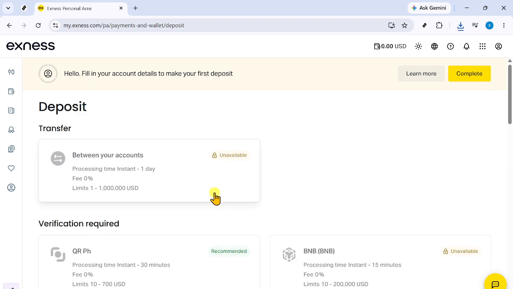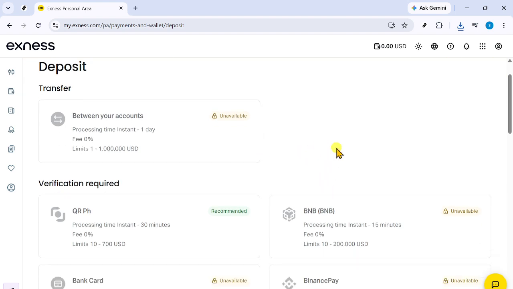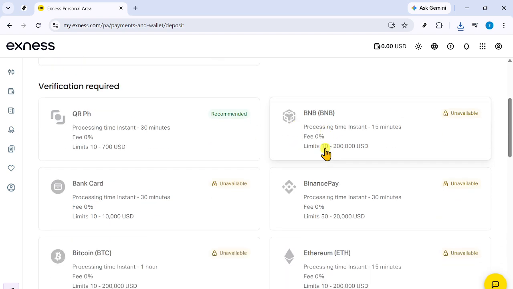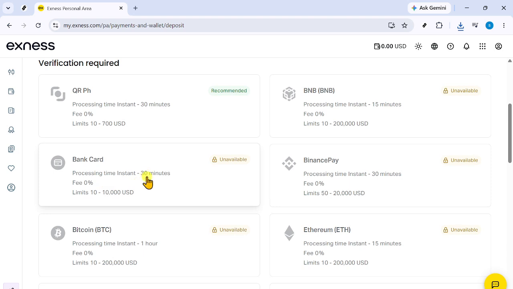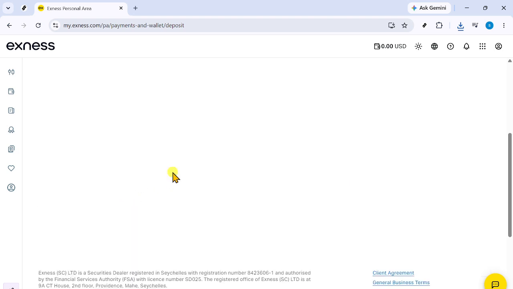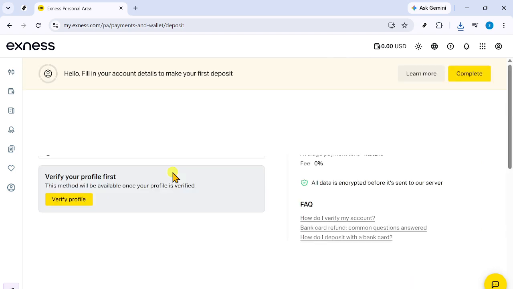The deposit area is designed to show all available payment options connected to your region and account type. So what you see may vary slightly depending on your setup. That is completely normal. Next, scroll down through the available payment methods until you locate bank card, then click on it. Be sure to read each option carefully as you scroll, especially if several payment methods look similar. Selecting the correct banking option is important because it determines the setup steps that follow on the next screen.